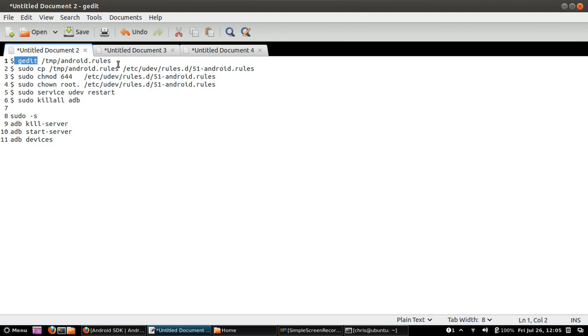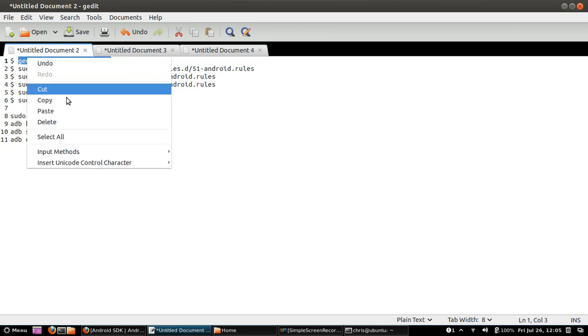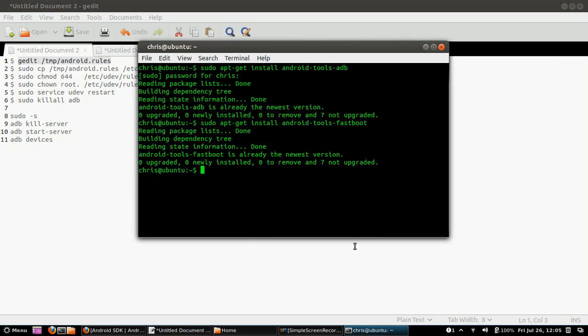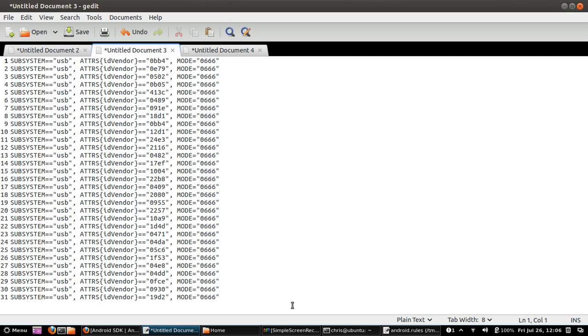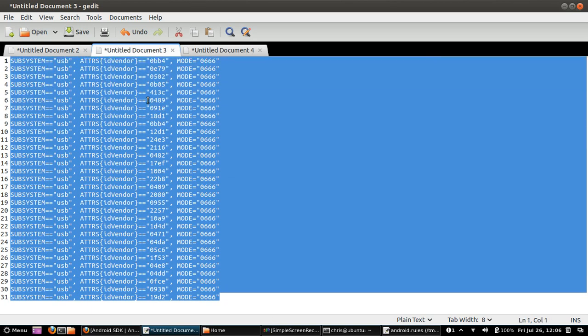Same concept though. So basically what we're going to do is in the terminal itself, you'll want to actually run this command. What this will do is actually open up gedit and create a file in the temp directory called android.rules. If you type that in, you'll get a blank form just like this. And then what you'll need to do is actually copy these lines right here. You'll want to copy them right into there.